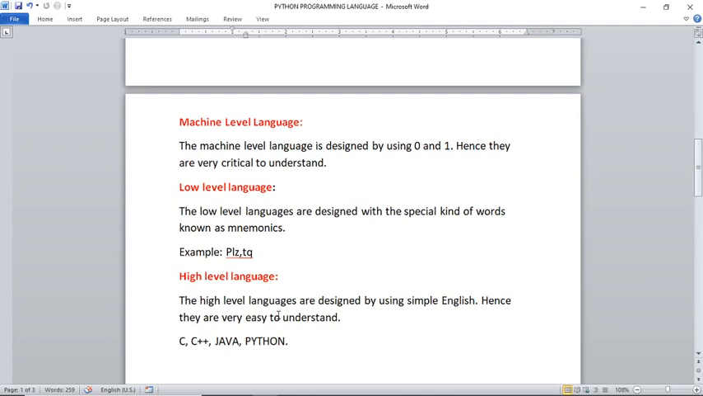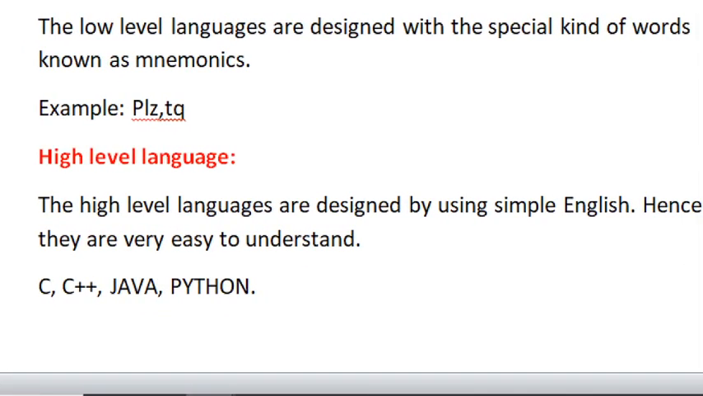What about the last one, high level language? The high level languages are designed by using simple English, hence they are very easy to understand. High level language is designed by using very simple English. That's why they are very easy to understand. Examples for high level languages are the C language, C++, Java, and even Python is also a high level language. That means they are in very simple English and very easy to understand.